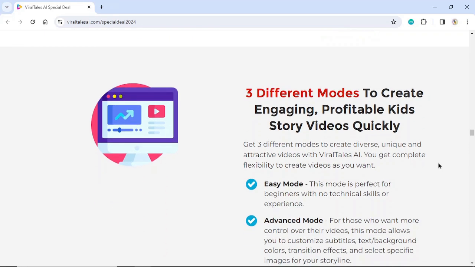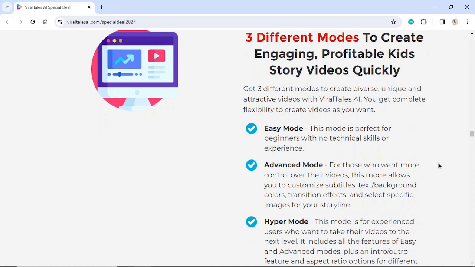3 different modes to create engaging, profitable kids story videos quickly. Get 3 different modes to create diverse, unique, and attractive videos with Viral Tales AI. You get complete flexibility to create videos as you want. Easy mode. This mode is perfect for beginners with no technical skills or experience.